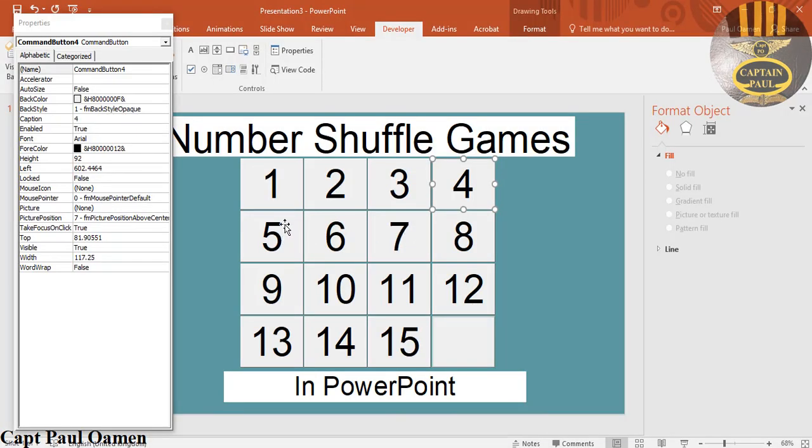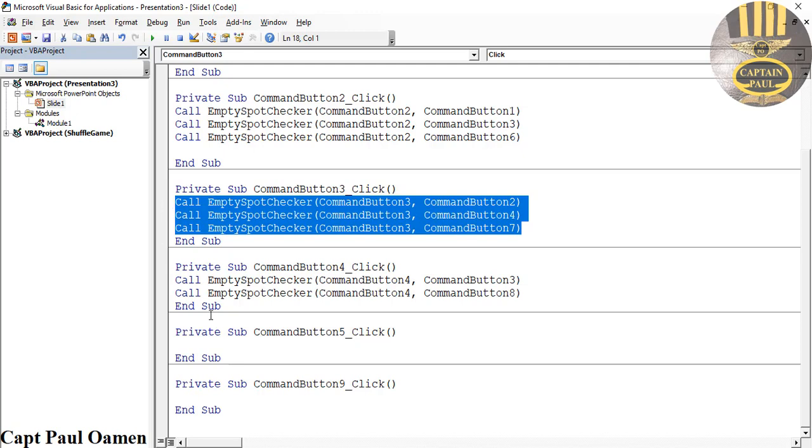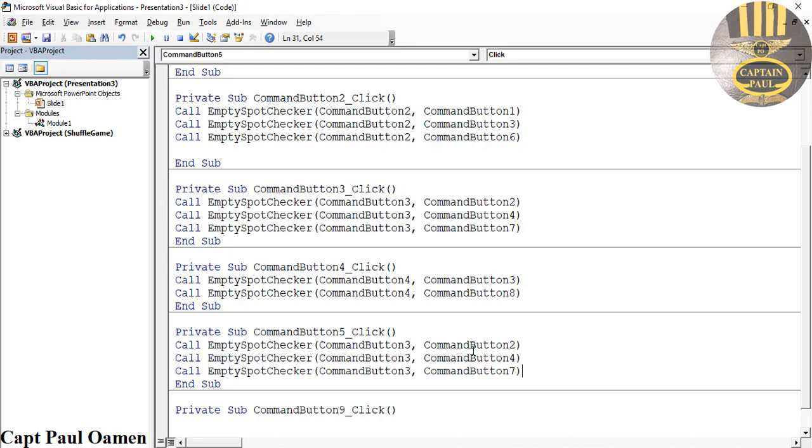Now let's come into 5. 5 is going to be 1, 6, 9. That's 3 targets for 5. Paste that in there. That becomes 1, 6, and 9 here. And who is moving is 5. Change that to 5. If you notice the name in here, the name of the object is the name that is here. So be careful when you're doing that.